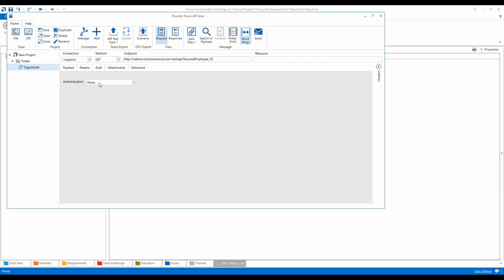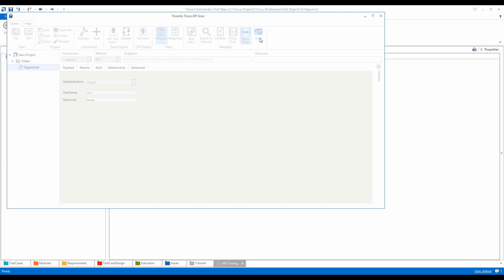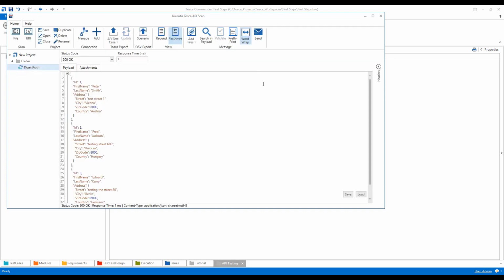After that, in the authentication drop down, I'll select digest. Here we need to give the username and password. I have given the username and password. So that means when I'll be sending the request to this particular endpoint, I have one authorization also associated with it. Then Tosca will take this authentication into consideration and will send the request. And in turn, when it confirms the credentials, it will give me some response.